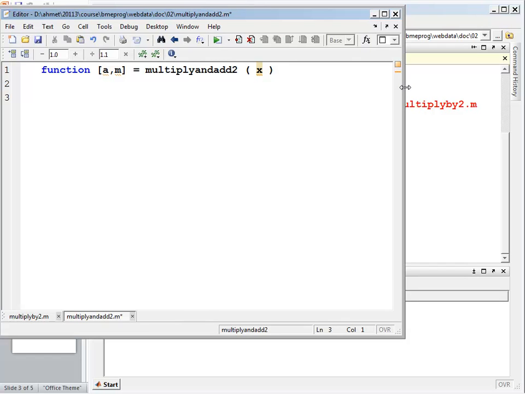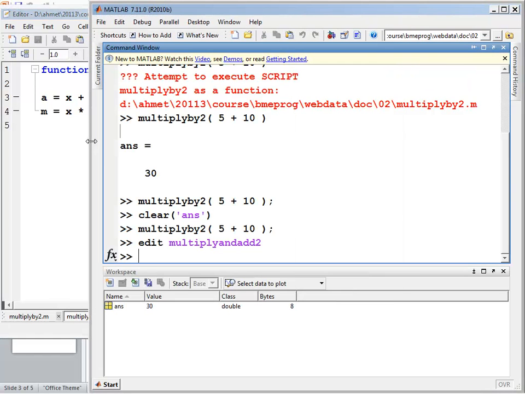Now, this function should fill in both A and M. So inside this file, I should have at least one line of code that says A equals something, and at least one line of code that says M equals something. So A, let's say, will be equal to x plus 2, and M will be equal to x times 2. So effectively, I wrote a function that will take an input and return that number plus 2, and also that number multiplied by 2. And I'm getting 2 different output variables from this.